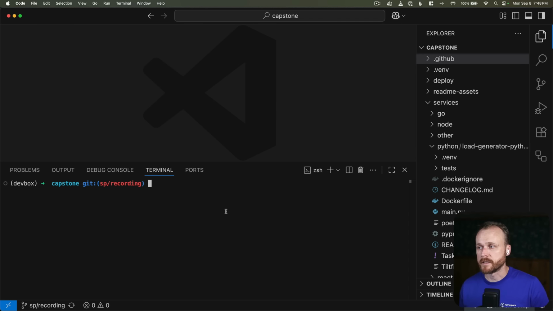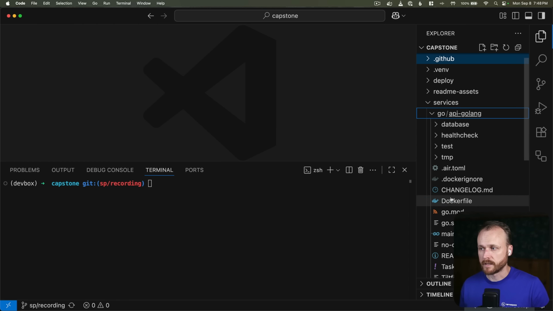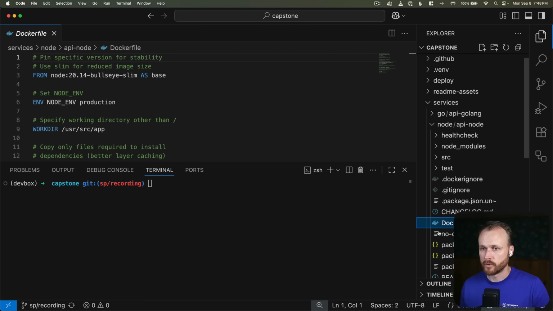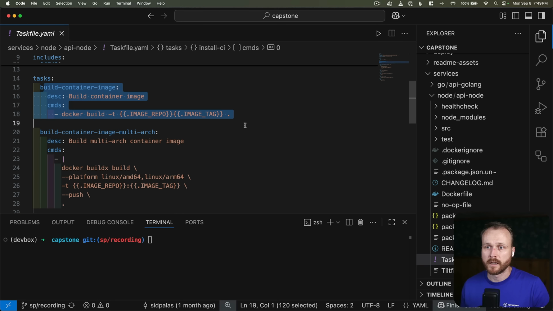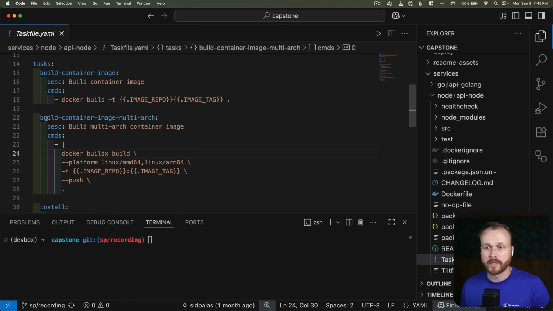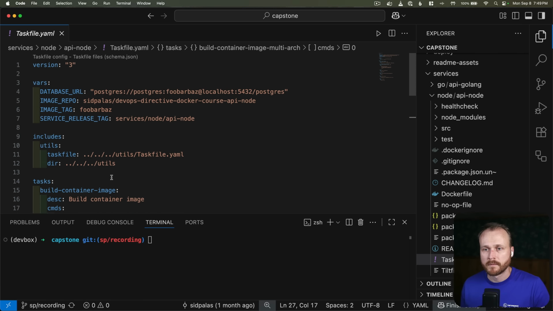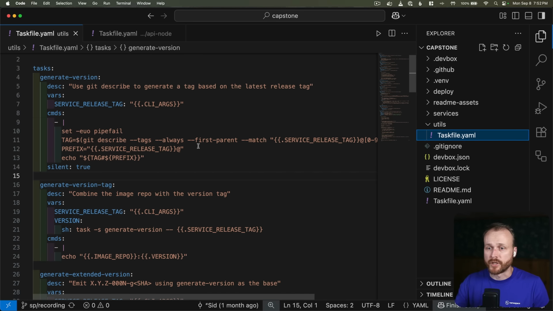In terms of the conventions that I used here, each of our services is going to have a Docker file within it. So you can see the Golang one here. You can see the Node.js one here. They'll also have tasks for building a container image, as well as building a multi-architecture image with buildx. And finally, they import this utils task file, which has targets for generating appropriate versions using git describe to leverage the latest release tags within the repo and how many commits away you are from that.